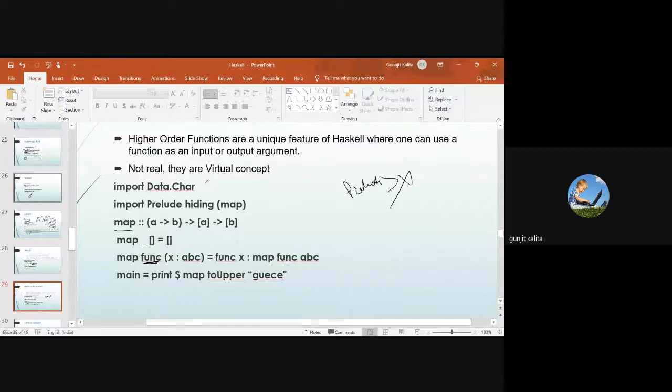Now we are printing. So you see, print $ map toUpper, suppose this string. All right. toUpper is an inbuilt function in Data.Char because that we are using. So if you write this, what will happen? It is in GHCi. Right? So you see, map is basically an inbuilt function. toUpper is also a library function. Right?